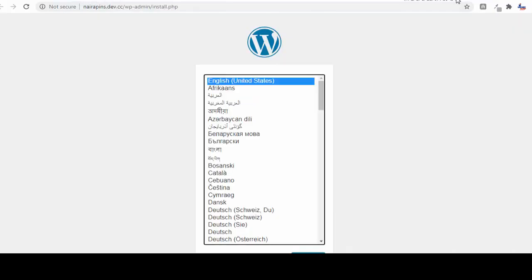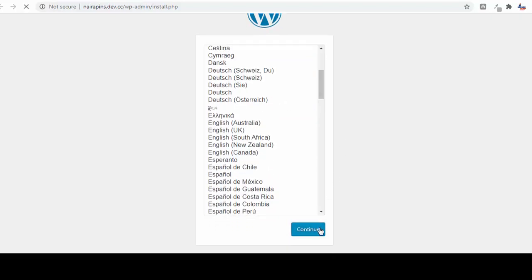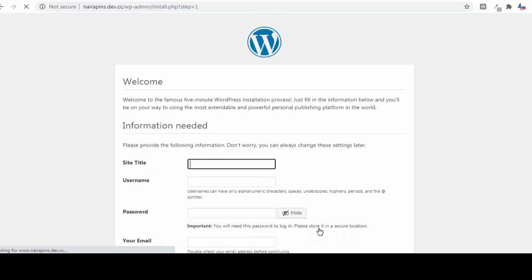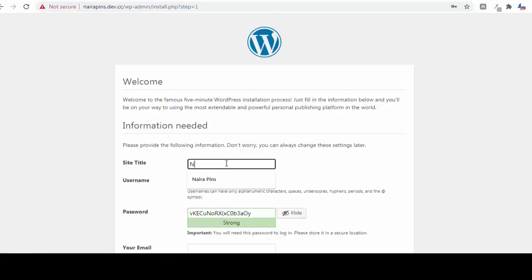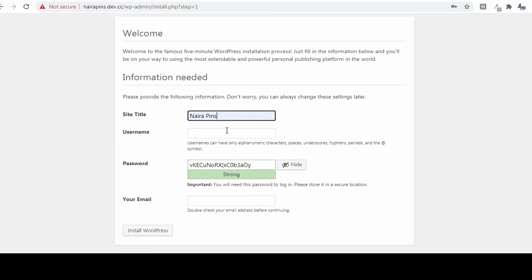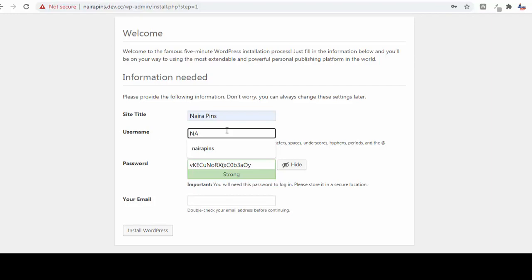So let me go to our home. Yes, can you see? This is how you're going to install WordPress. You choose English USA. You click on continue. Then the site title, remember, Naira pins. Can you see? This is what we did the other time also.